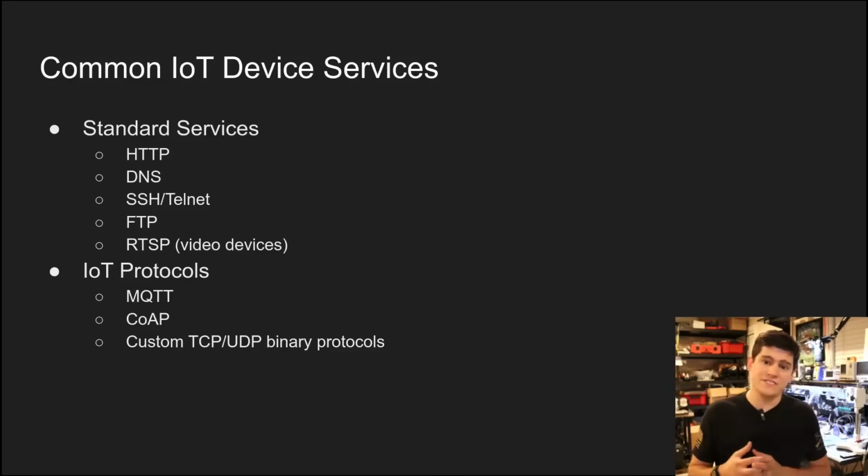It's just kind of a standard. There are other options out there, but for video streaming, RTSP is the go-to. And then you're going to see some IoT-specific protocols. You're going to see MQTT, CoAP. There's a bunch of other protocols out there that are meant to be lightweight, that are meant for distributed IoT systems out there in the field.